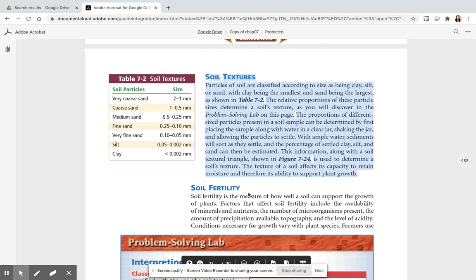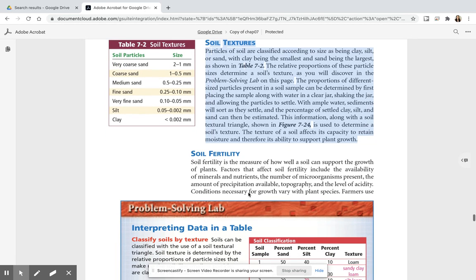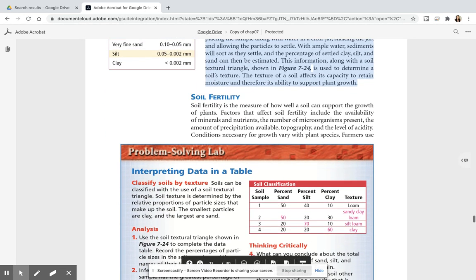As you will discover in the problem-solving lab on this page, the proportions of different sized particles present in a soil sample can be determined by first placing the sample along with water in a clear jar, shaking the jar, and allowing the particles to settle. With ample water, sediments will sort out as they settle, and the percentage of settled clay, silt, and sand can be estimated. This information, along with a soil textural triangle shown in Figure 7.24, is used to determine a soil's texture. The texture of a soil affects its capacity to retain moisture and therefore its ability to support plant growth.